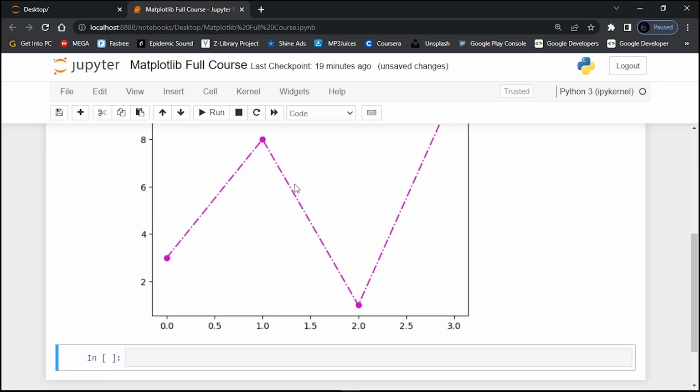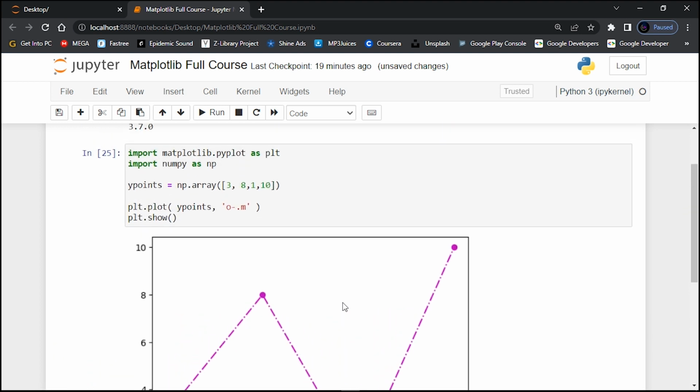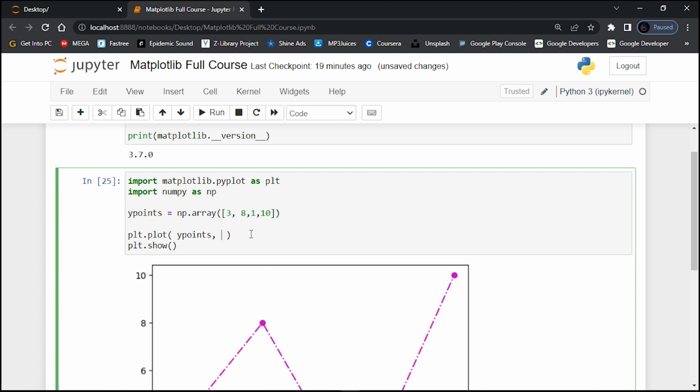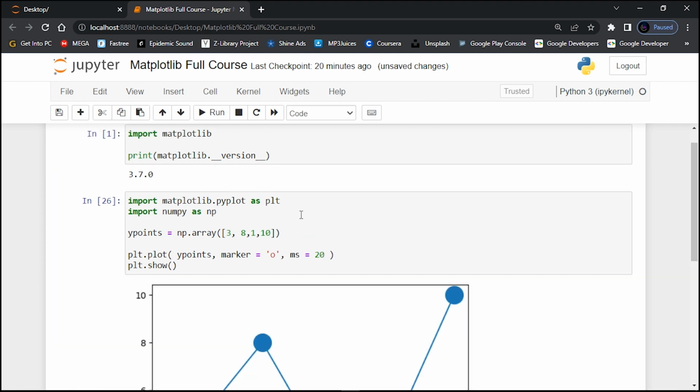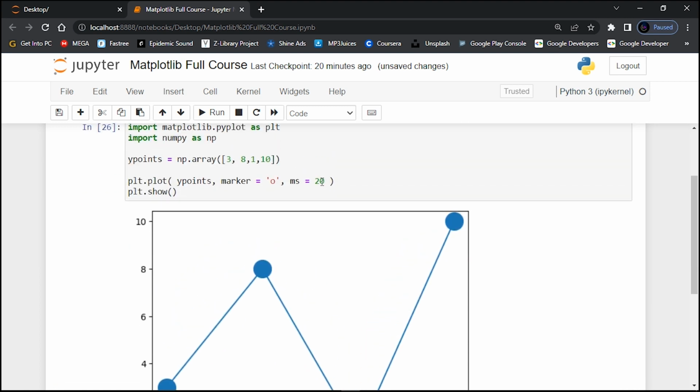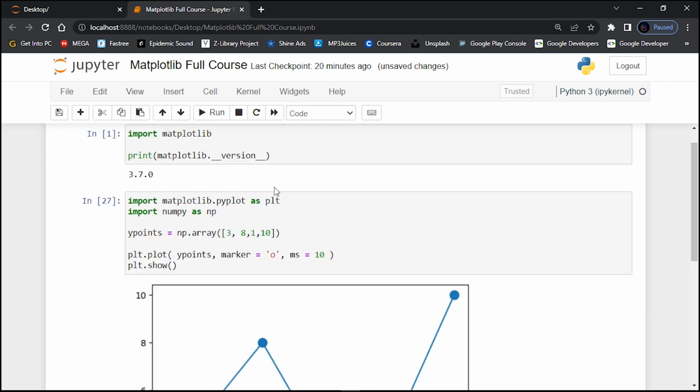And then the size also, guys, you can specify the size of the marker. Let's try this. Let me add in this parameter. Let me say marker, and let me assign it to O. It should be a string. Then the other parameter is the size. To define the size, we use MS to set the size of the marker. This stands for marker size, and then you can specify. For example, if it's 20 points, I can see, guys, it's now big. If it's 10, you can see it's somewhat small.